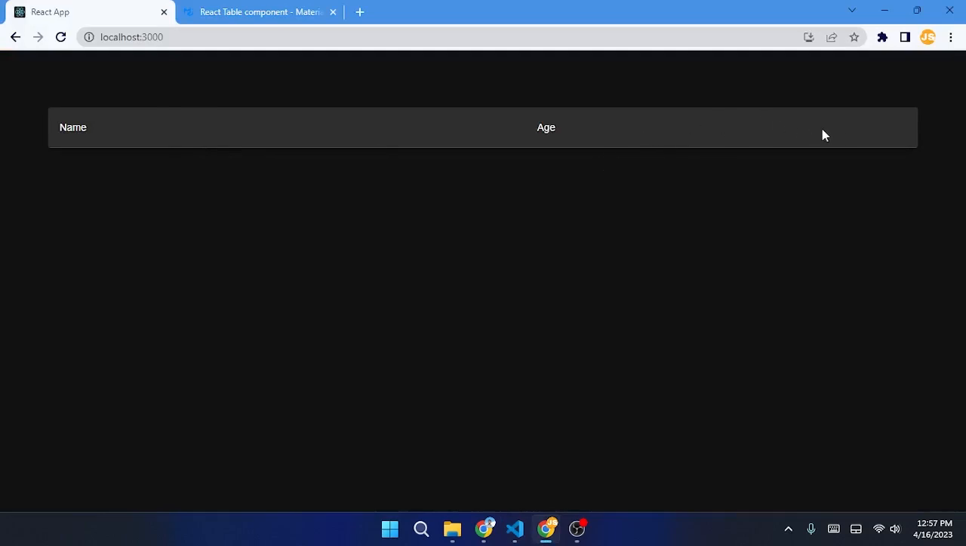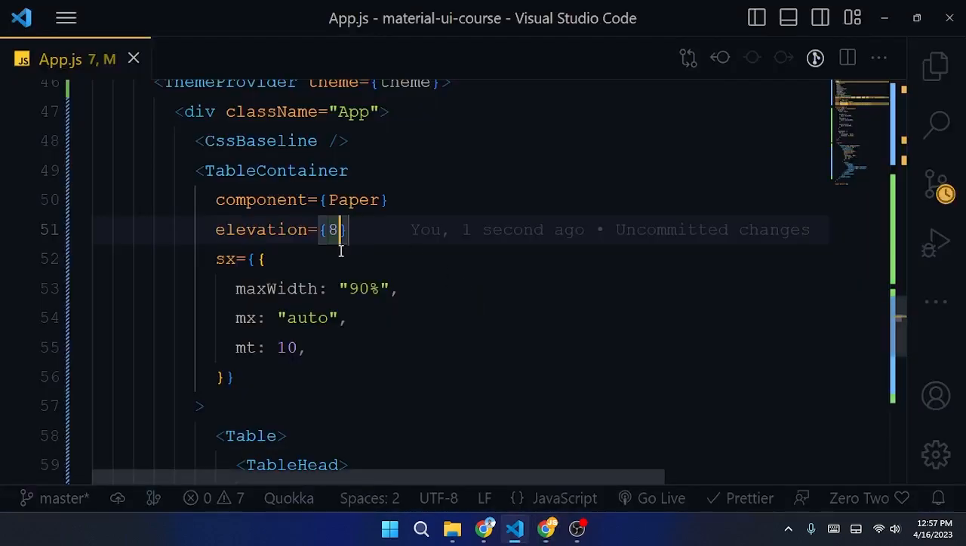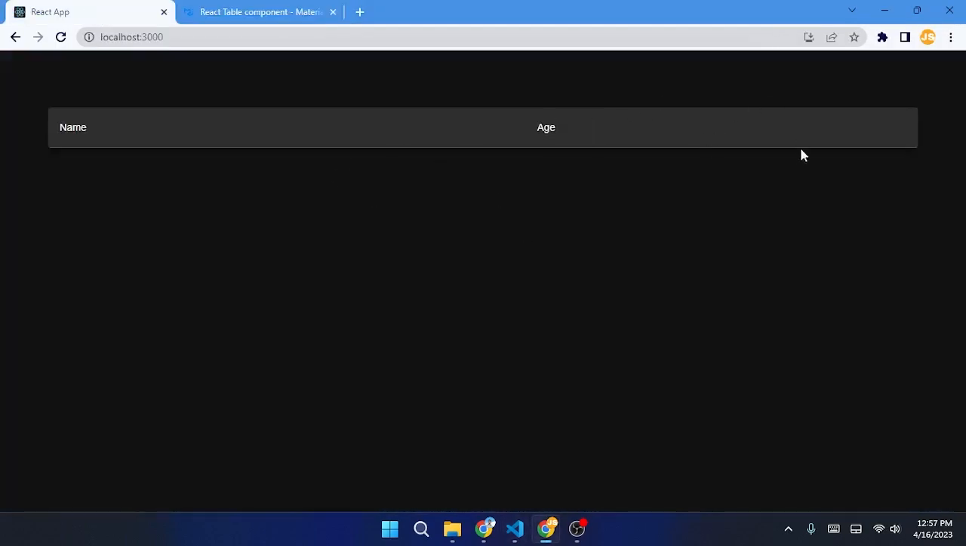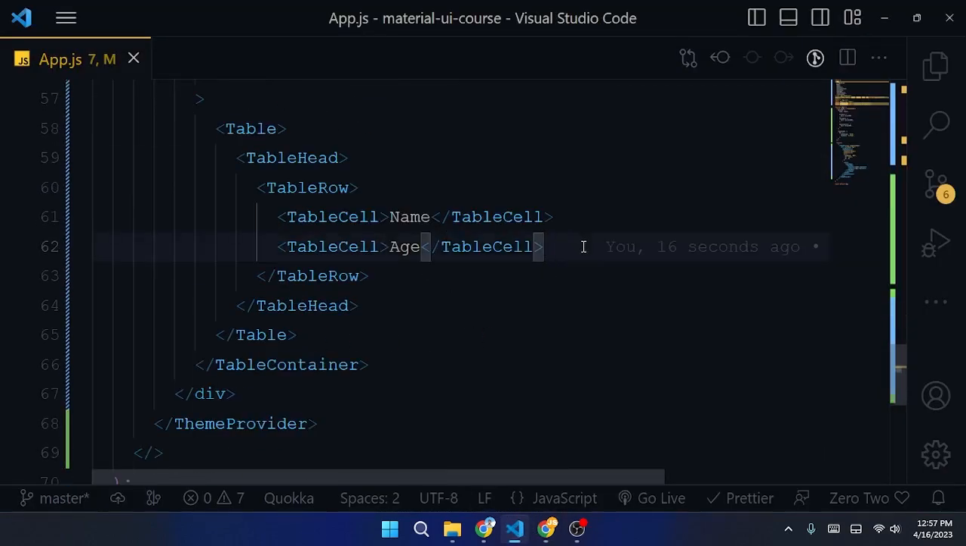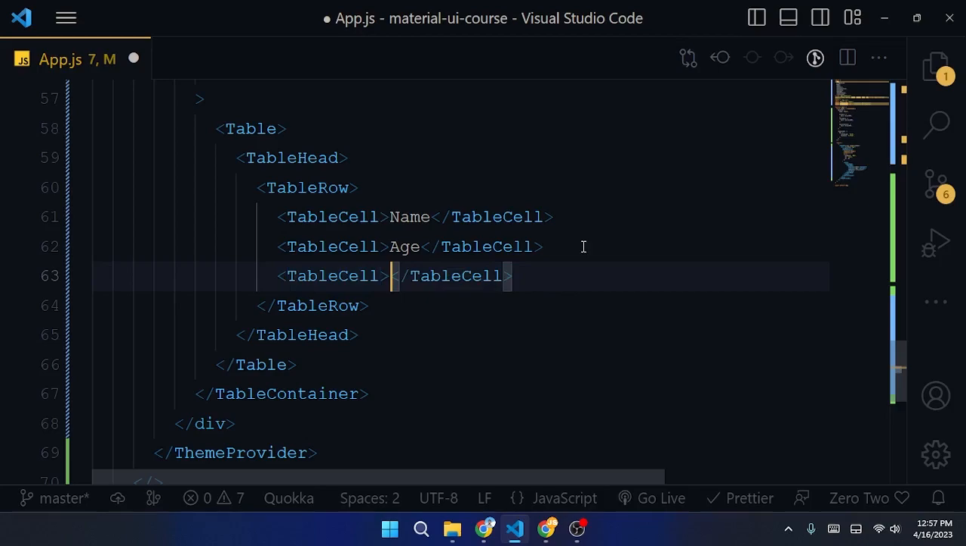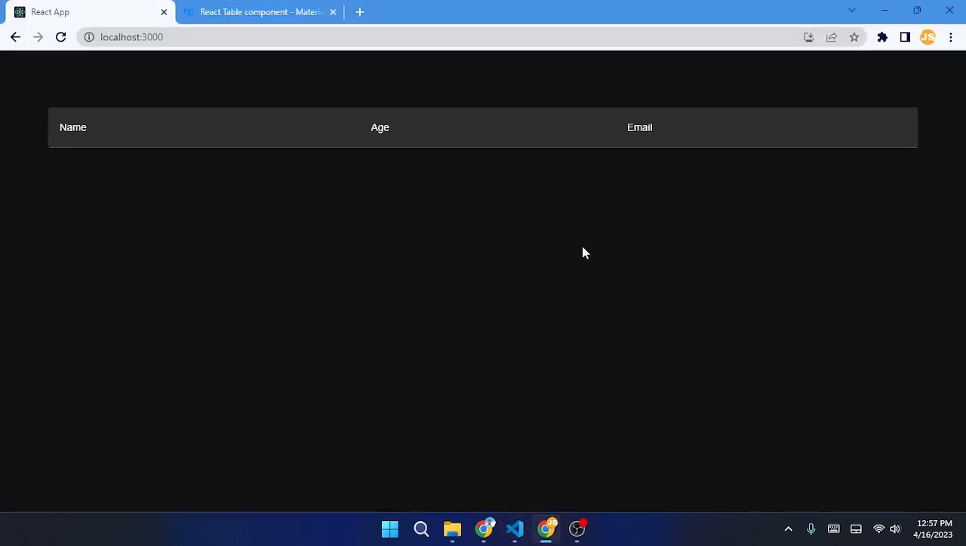So the background color will be changed a little bit. Then I can also take another column. I'll just say another cell for email or something like that. So it is becoming 3.